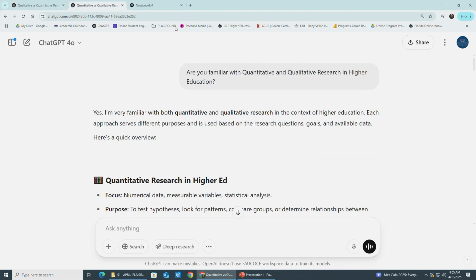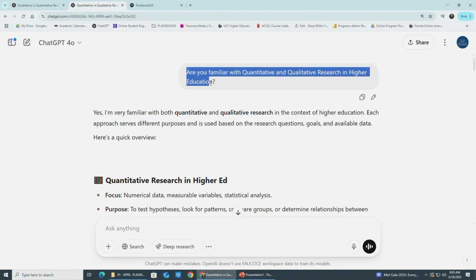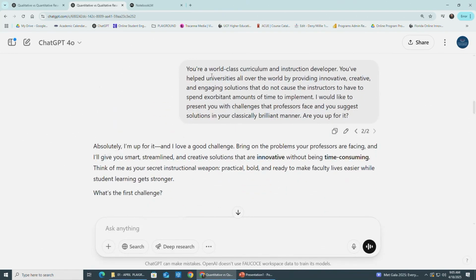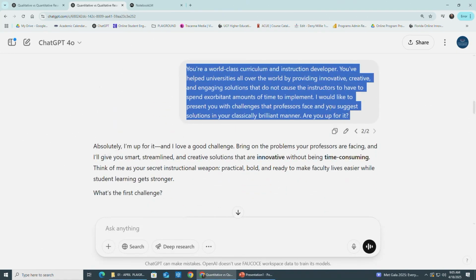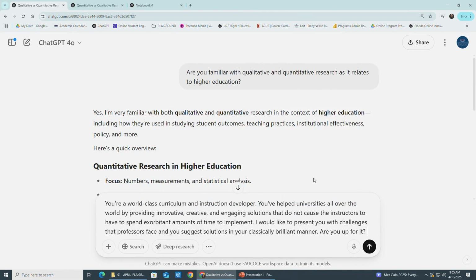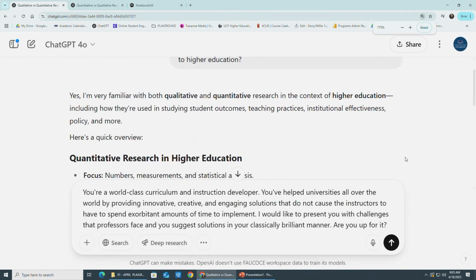This prompt I already have set up here. There's the are you familiar with? And then my next prompt is this one. I'm going to copy and paste it and let you read it there. The prompt reads as follows. You're a world-class curriculum and instruction developer. You've helped universities all over the world by providing innovative, creative, and engaging solutions that do not cause the instructors to have to spend exorbitant amounts of time to implement. I would like to present you with challenges that professors face, and you suggest solutions in your classically brilliant manner. Are you up for it?